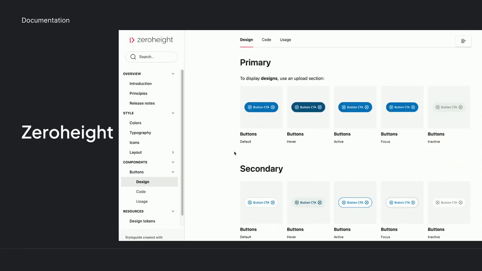One tool that I've had a lot of fun and success with for documentation is Zero Height. It's a place in which you can have your design and your code and your use cases exist in the same place. So there's Figma embeds. So these are my primary and secondary buttons, which is the live version of what exists in Figma. You can also have your Storybook integration with your code snippets, and then maybe do's and don'ts for use cases for designers, when to use a primary button, when to use a secondary button.